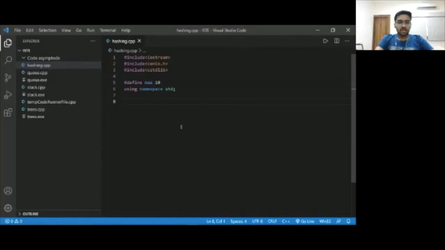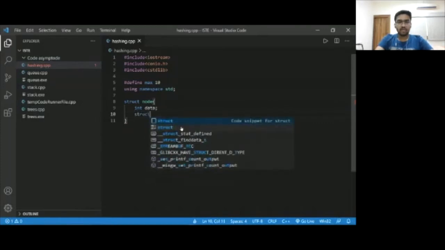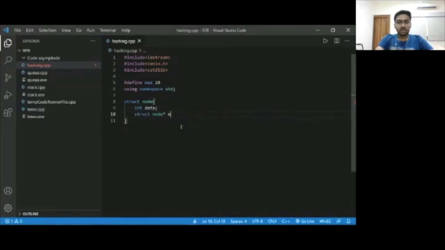Okay, so let us go ahead with writing the structure of our node. So struct node, and in this we'll have just two things. One is data, and then we have a pointer, struct node pointer next. Okay, and this time we'll not be initializing the node here, we'll be initializing our node when we'll be inserting the element.